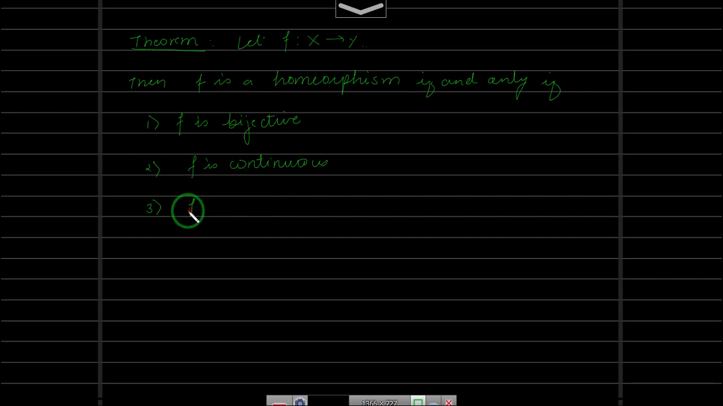We will prove this. So f is an open mapping or f is a closed mapping. To prove this theorem, we need only to say that this third condition, f is open mapping or closed mapping, is equivalent to saying that f inverse is continuous. If we manage to show that, then we are done. Okay, so let's go for the proof of this.